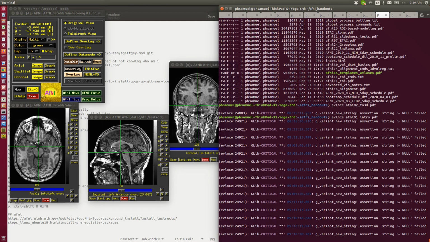So you can see a whole bunch of buttons here. Let's just look at what some of these do. Notice that here we have axial, sagittal, coronal. If you're not familiar with this jargon, this is the orientation of a slice from a 3D volume in the head. Slices like this are called axial.